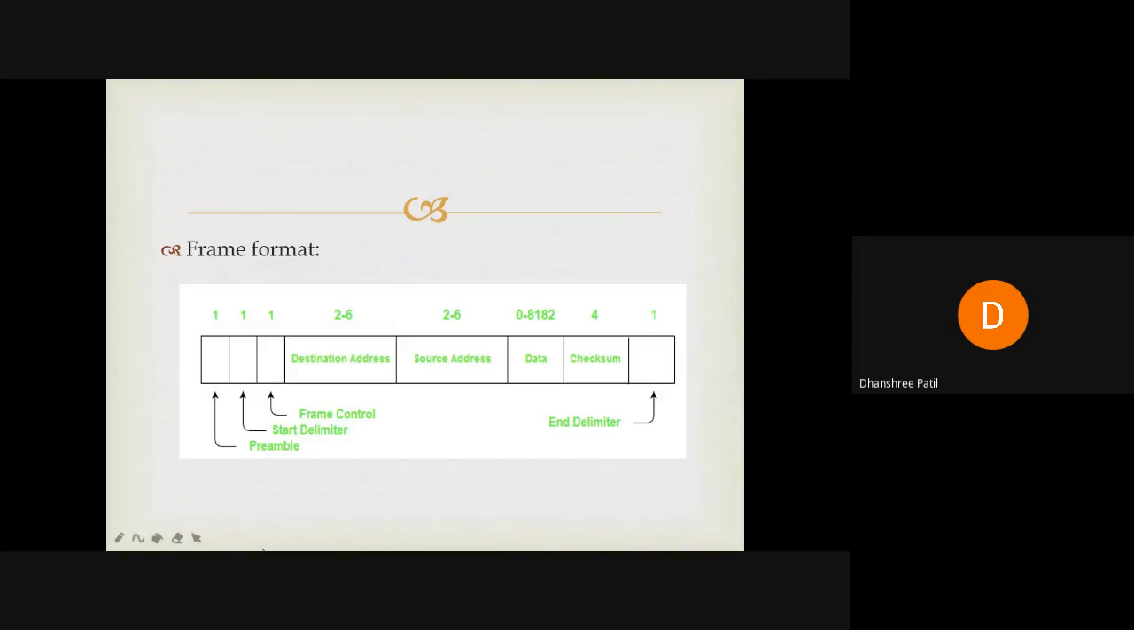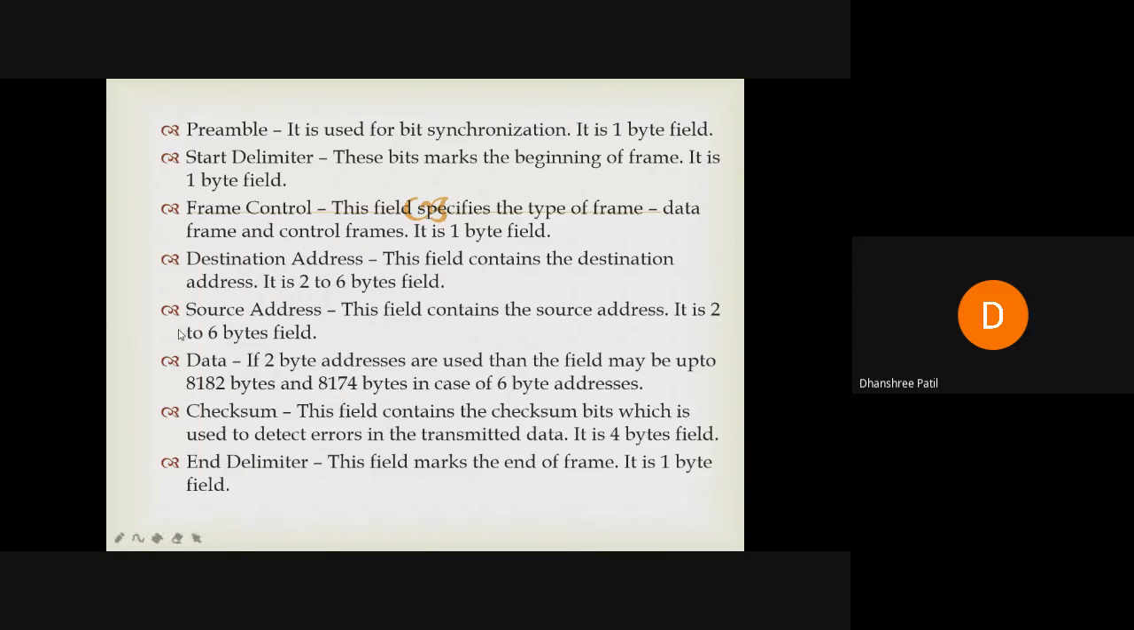Now, see what is the meaning of all these fields. First one is the preamble. It is used for bit synchronization and it is a 1 byte field. As in 802.3, alternate ones and zeros are there and it is used for bit synchronization. Then next is the start delimiter. This field marks the beginning of the frame and it is a 1 byte field. Start delimiter and end delimiter: start delimiter, beginning of the frame; end delimiter, end of the frame.